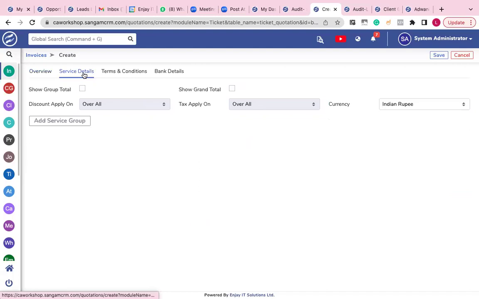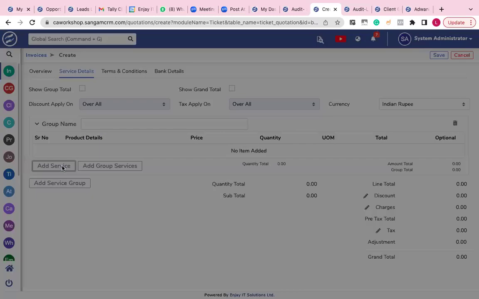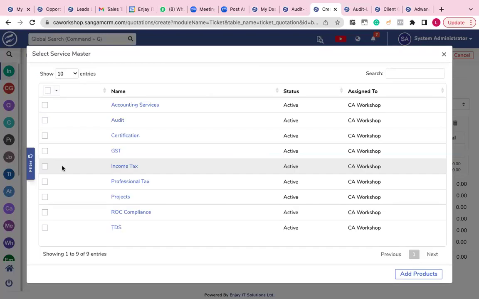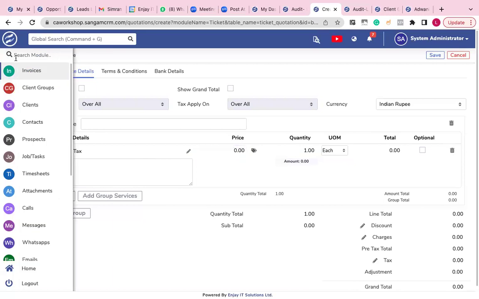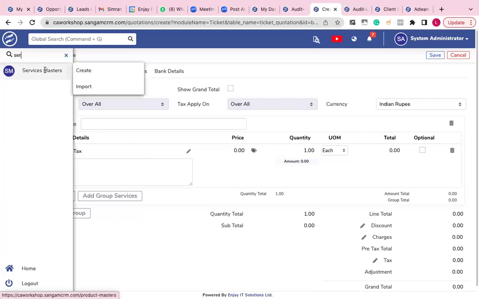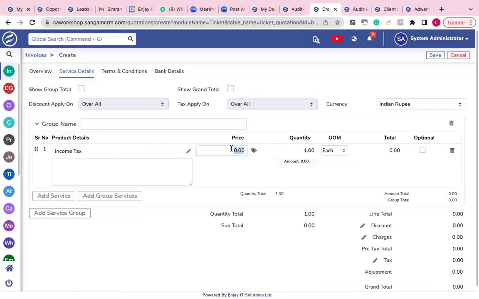Now you click on the service details, click on add service group, click on add services. And here are options like GST, income tax, professional tax. Let's say suppose I select income tax. So here the price is 0. We can also predefine it in the master, like there is a service master here. If it is predefined, then definitely the price will come automatically over here. Okay. So let's say suppose I have entered the price.